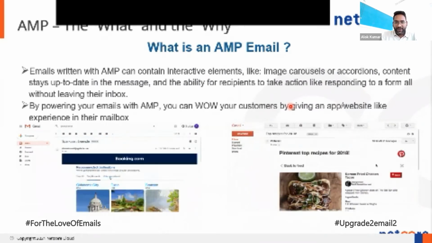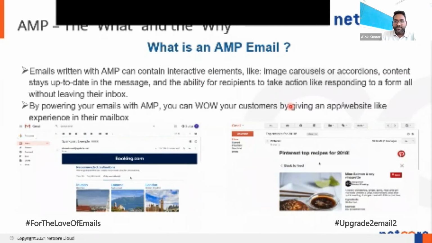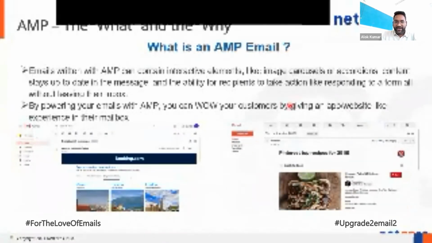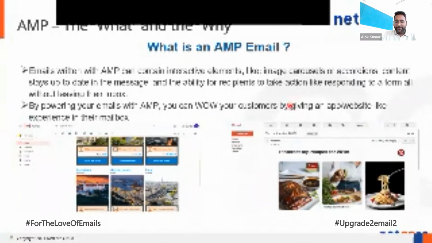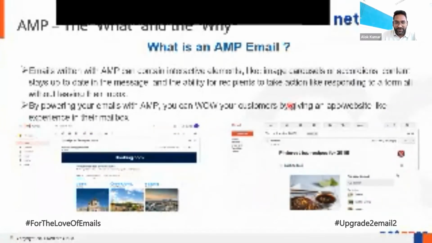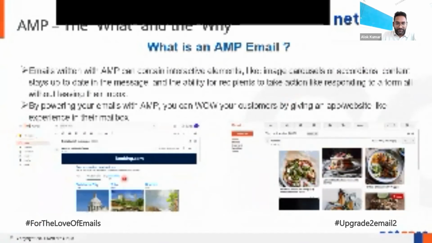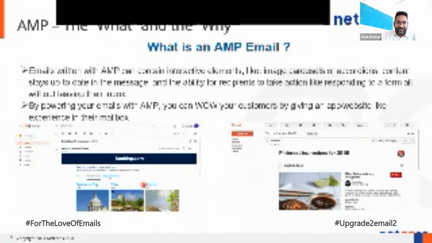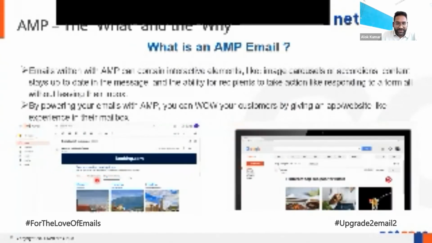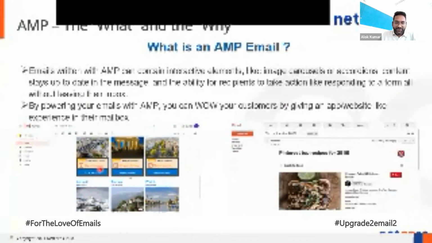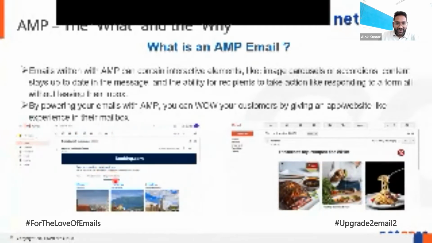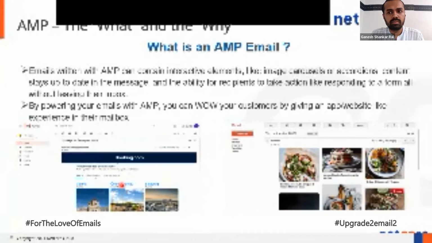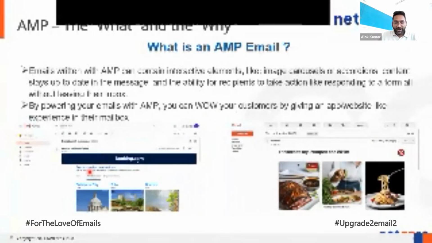Now, using AMP, you can have interactive elements like a carousel within the email. You can have live feeds within the email. You can allow users to take an action within the email. So basically, you can create a very wow kind of factor within the email. Look at the first example here, done by booking.com. In this, booking gives more of a website kind of feel, wherein people can click and see the domestic locations. They can click and see international locations. And then they can click on view all and see all the locations.